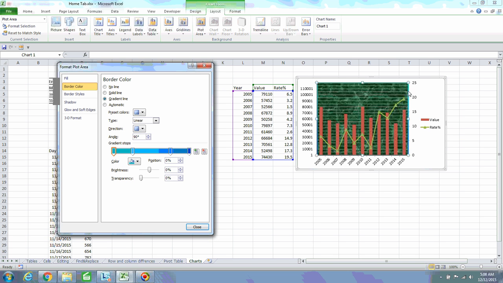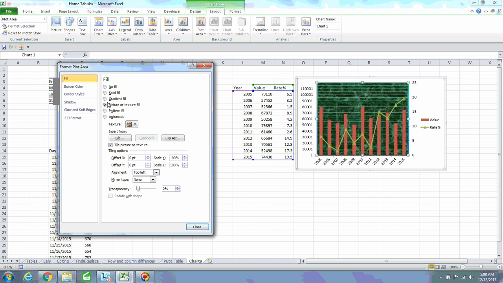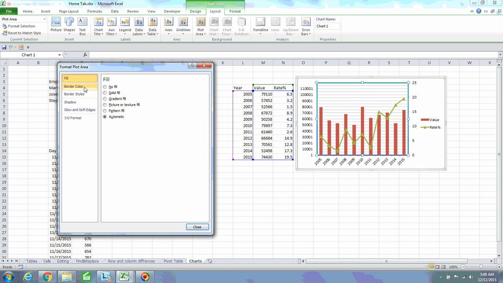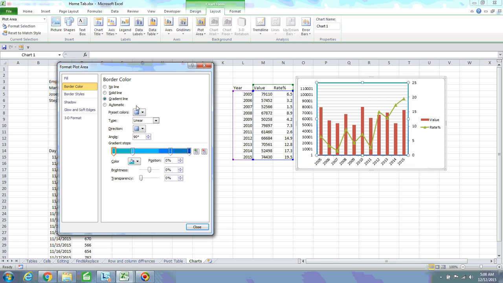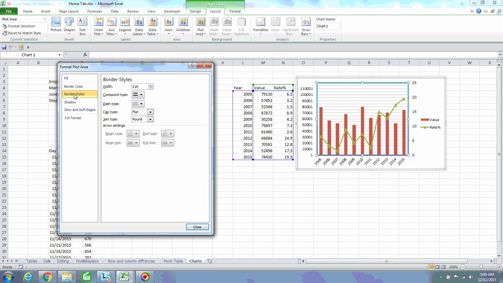Sorry, we are in border color, fill, automatic. Now we are under border color. The similar options will be available, but now it will be applied to only borders. Clear? Border styles. How do you want to show the border style width?